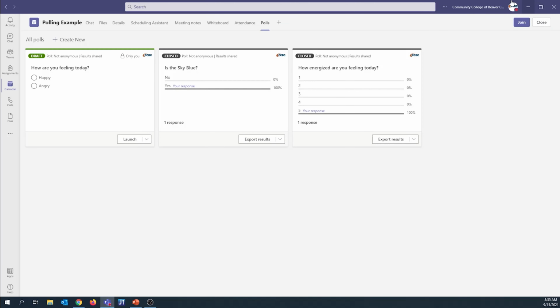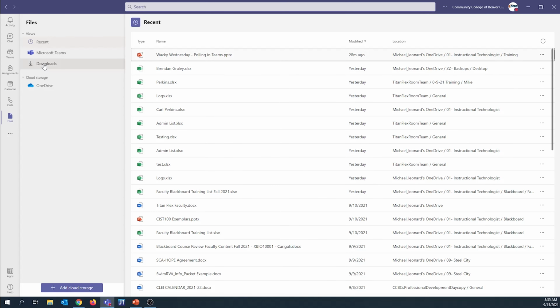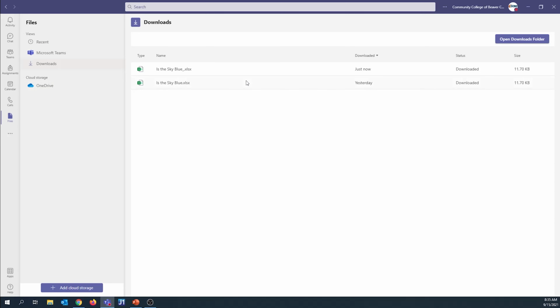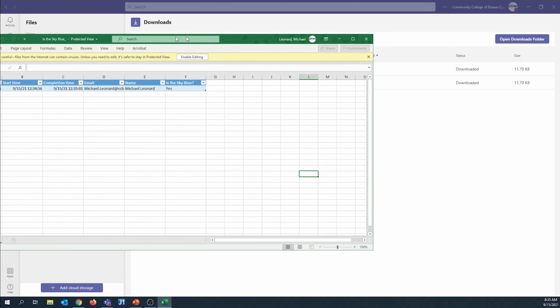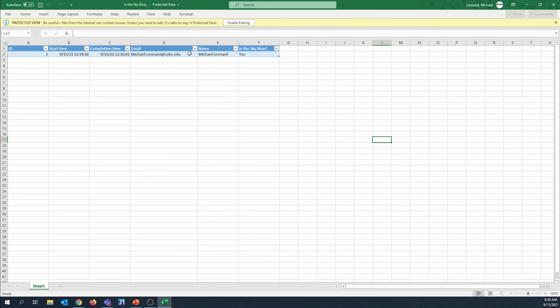So I'm done with class. Back in Teams, I can now go over to Files on the left side and Downloads. And now I can see just now is the sky blue. And I can look at my results in Excel. And I can see that on this date, at this time, this student logged by email address, name, and what they answered. So it does give you pretty granular results.